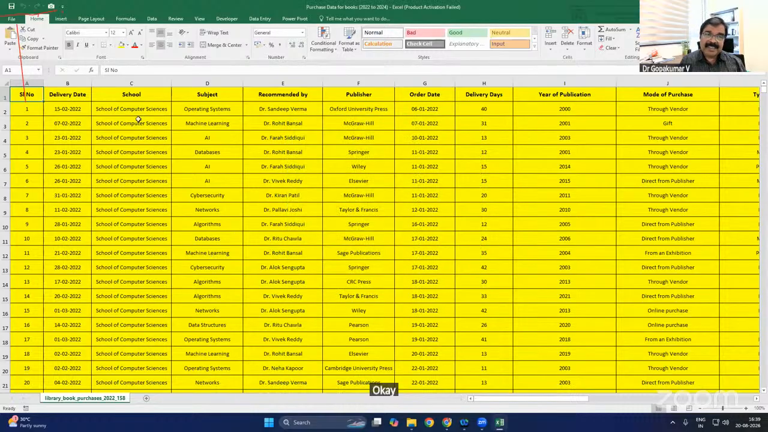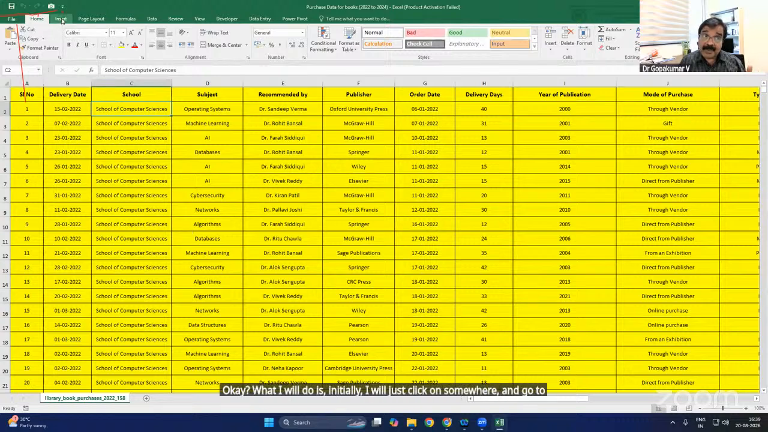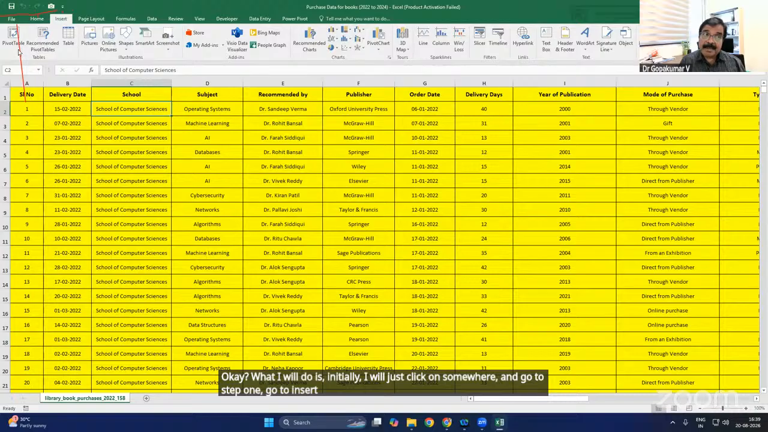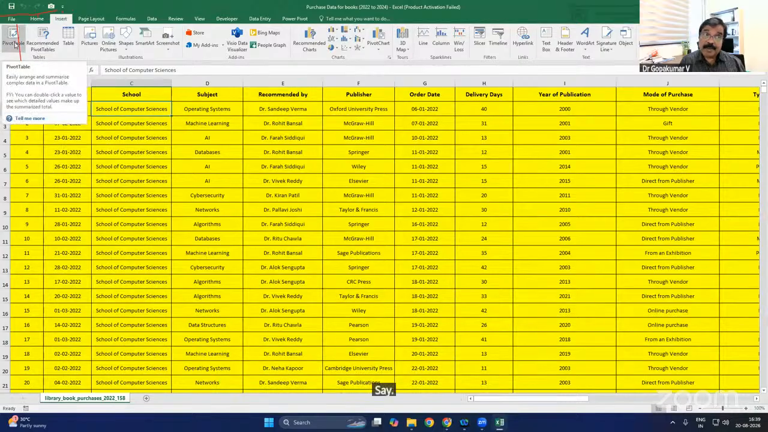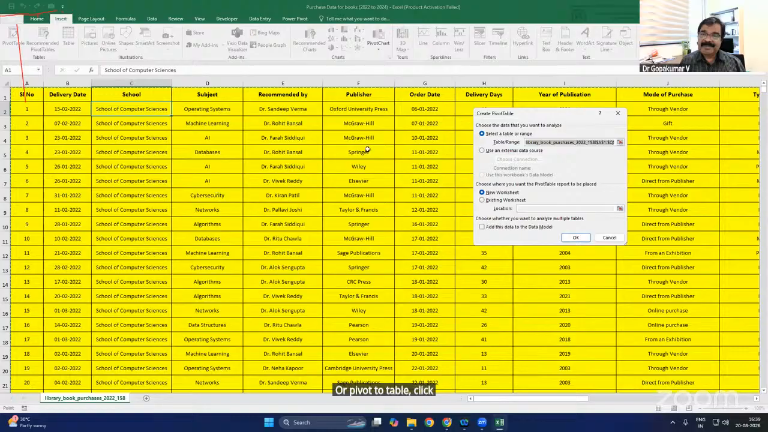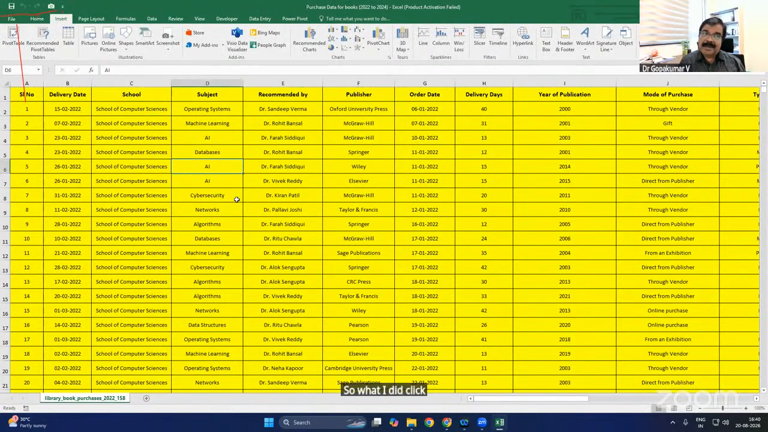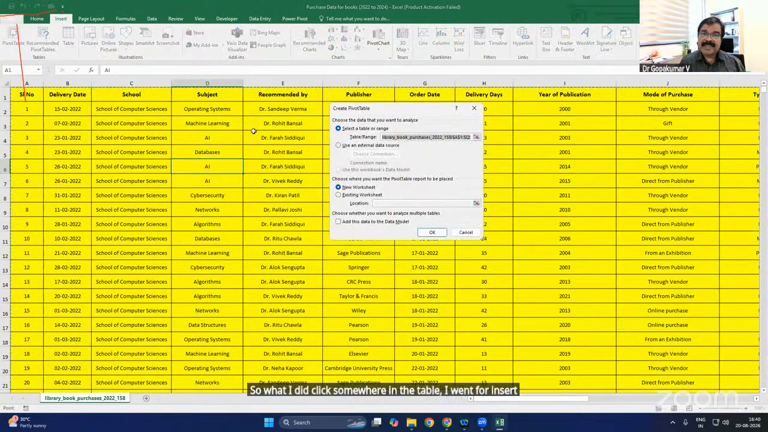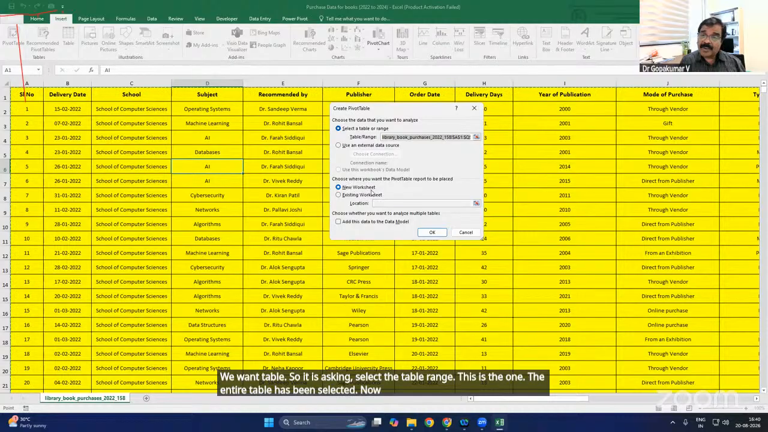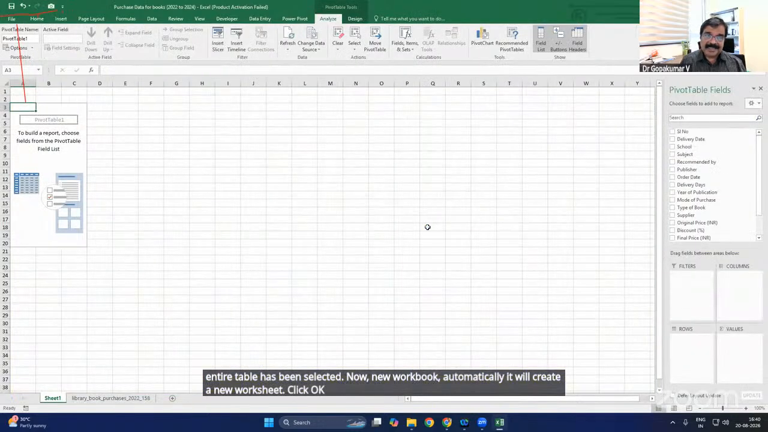Initially I will click somewhere in the table and go to step 1, Insert, then Pivot Chart or Pivot Table. Click on that. It asks to select the table range. This is the one, the entire table has been selected. Choose new worksheet, and automatically it will create a new worksheet. Click OK. It is ready.